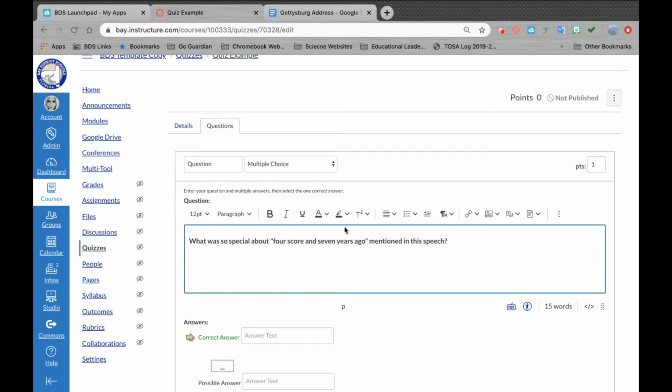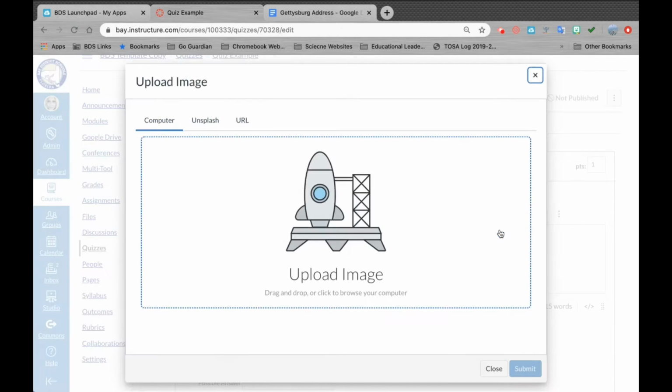Again, using the Rich Content Editor, I can change the color of the text. I can make it bigger. I can highlight it. I also want to add a picture to make this question just a little bit more appealing. So I'm going to come over here, select the images, and select Upload Image. The image I'm looking for is already stored on my computer. So I'm going to upload that image right into this question.